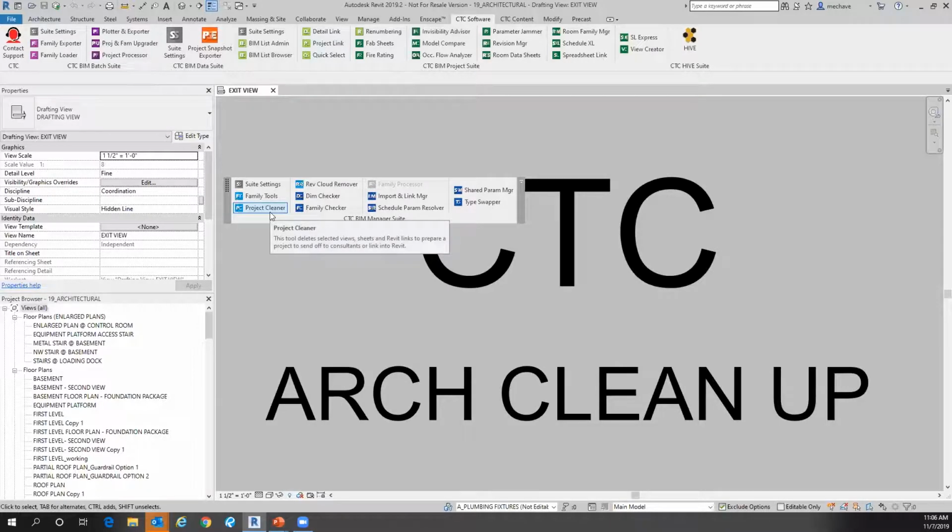You can download a 14-day trial and get access to all the darker icons. Or after the 14 days expire, you still have access to the free tools, which is the Project Cleaner, which we are going to be going over today.